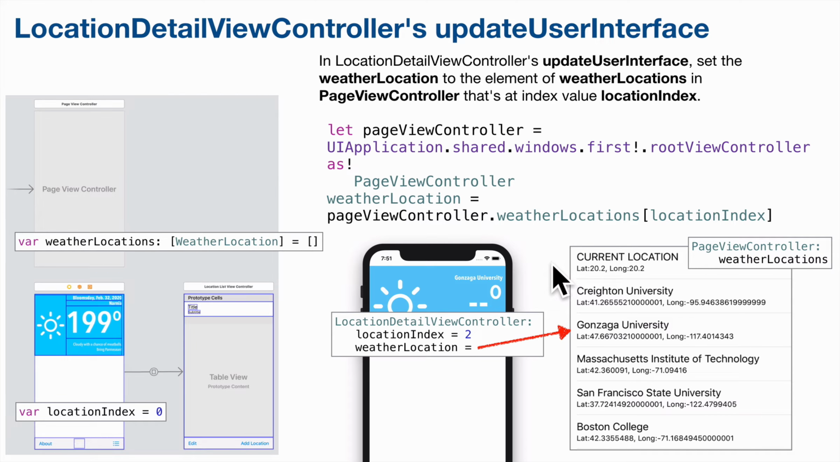So how are we going to do that? Well, we're storing weather locations in a property in PageViewController. So that's our source of truth on all of our weather locations. And that's a good place to store it since that's the parent view that's going to control all of the individual child DetailViewController views, the different pages. So we need to do this updating of the user interface inside of LocationDetailViewController since that's where our user interface code is.